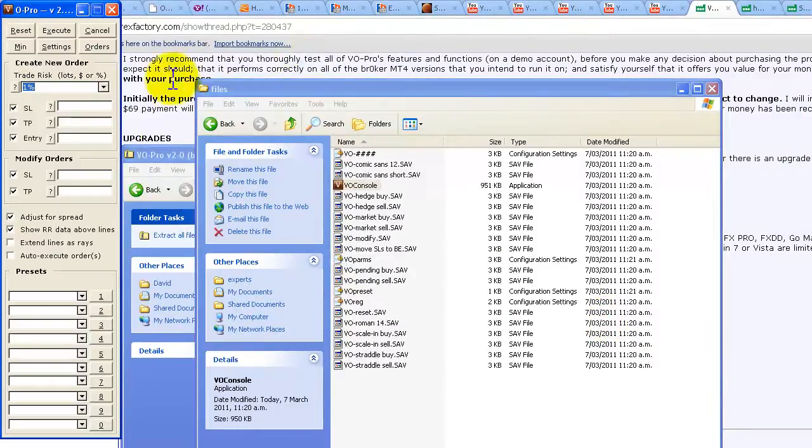Okay, you'll notice there's a quick flash there of a black screen. What that's doing is if you've installed VO Pro version 1, it does a cleanup, cleans that out so version 2 is ready to go. And you can see the VO console running up here.